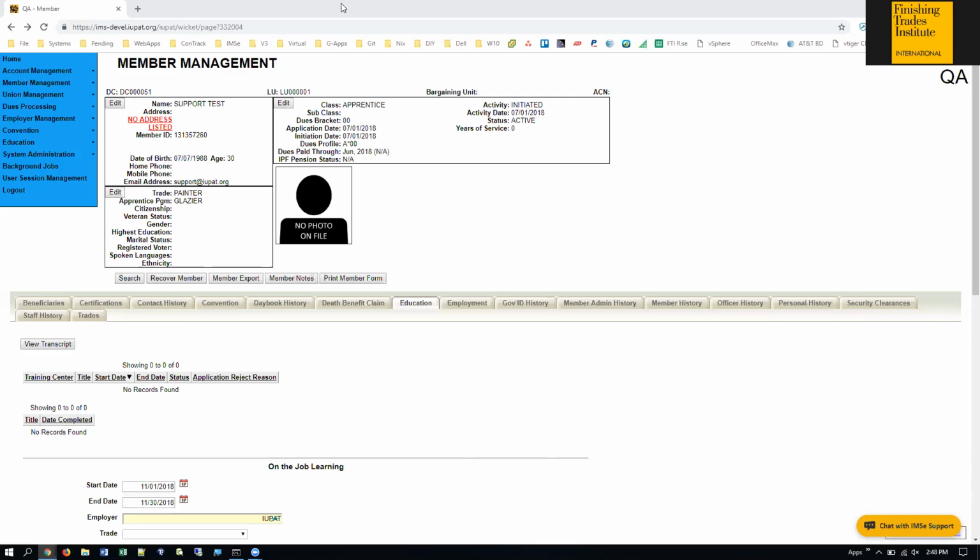So right now, the OJL is only available for apprentices. So if the member is an apprentice, then they can enter the hours. But that might take more validation from your end because you have to verify if they attended the class, and which class they attended.